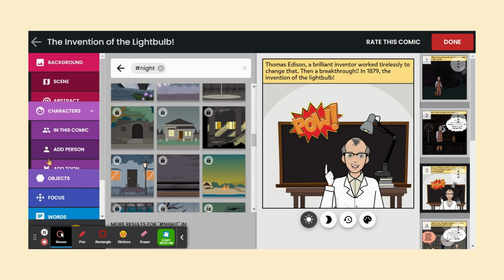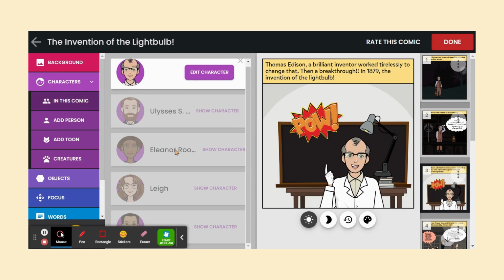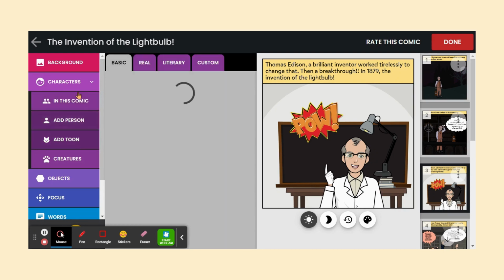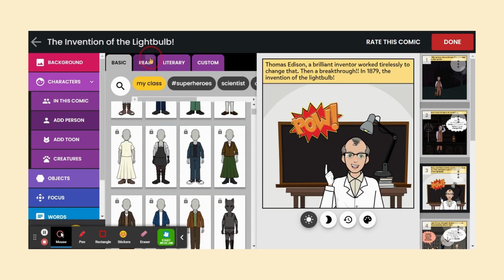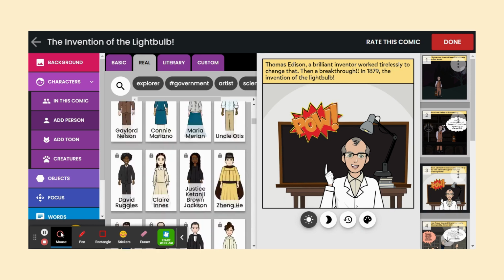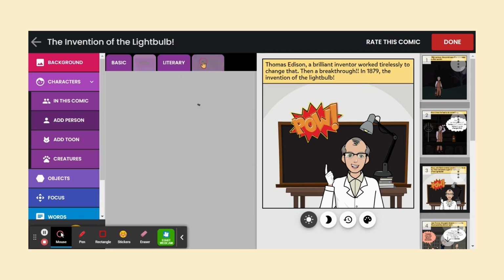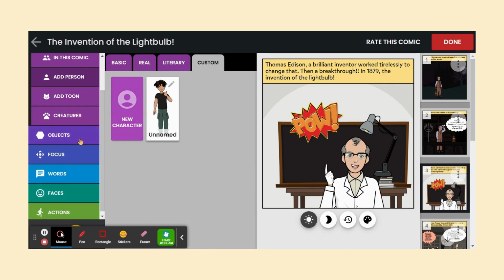So let's see, we can go to characters. So characters can be customized. You can create your own, let's see, add person. They have templates. They also have real people. So if your person is in here, go ahead and use it. Mine wasn't, so I created my own guy. You just go to customize, new characters over here.